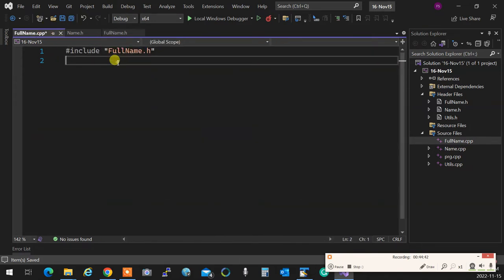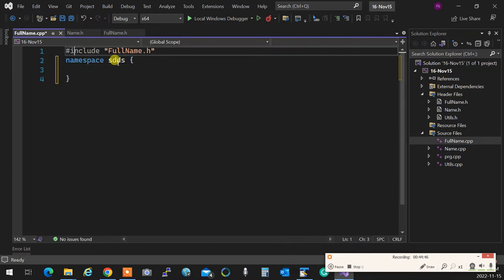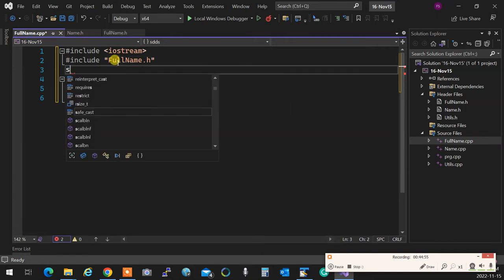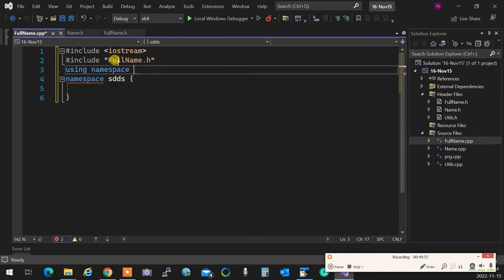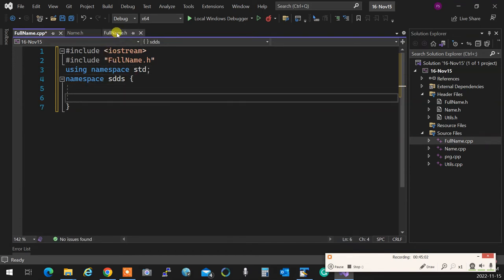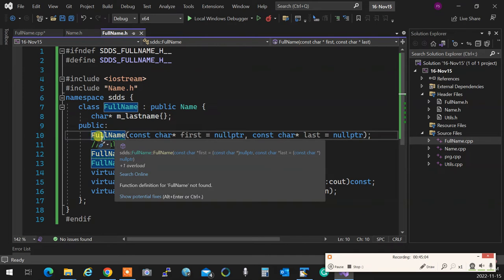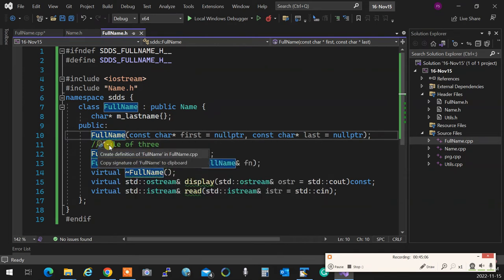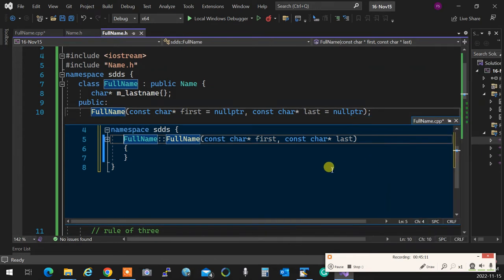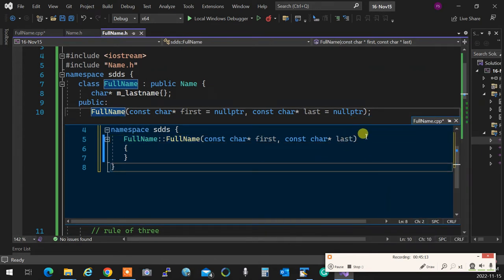Do I have SDDS over here? No. Namespace SDDS. Probably I'm going to need iostream and using namespace std. Let's start. So I'm going to create the full name, full name's constructor. So the very first thing I need to do in the constructor of the full name, is it readable over there? Can you see it? Yeah.